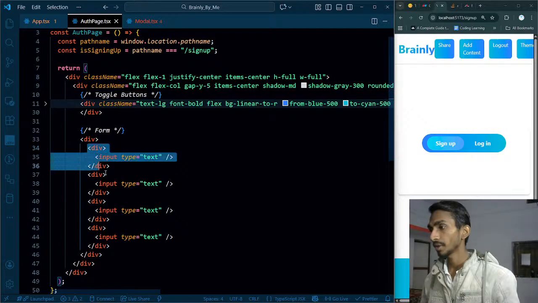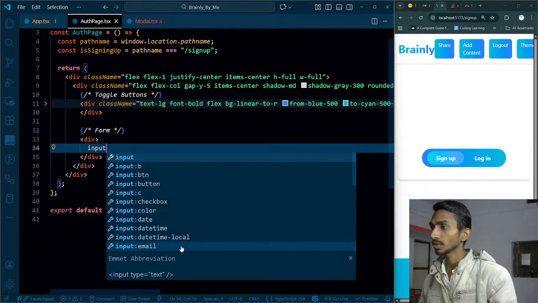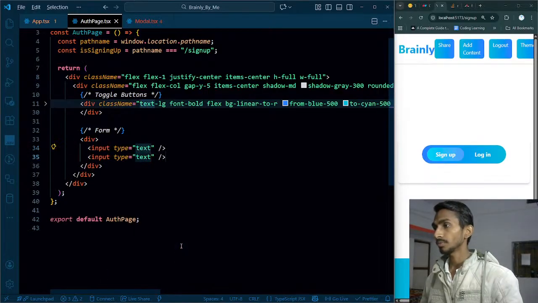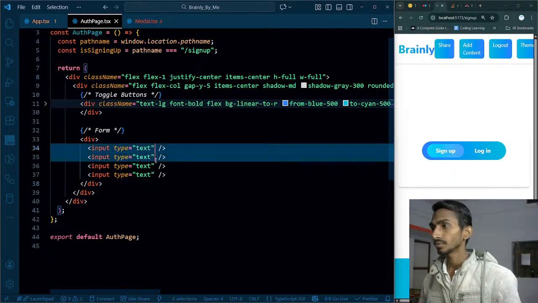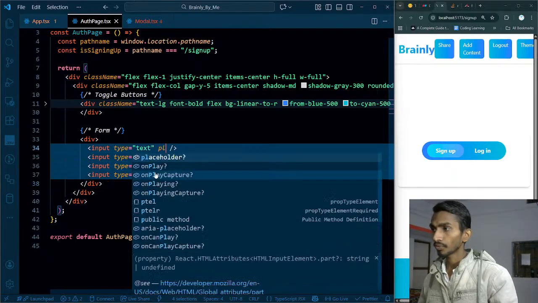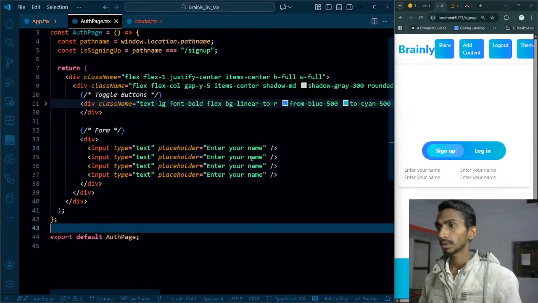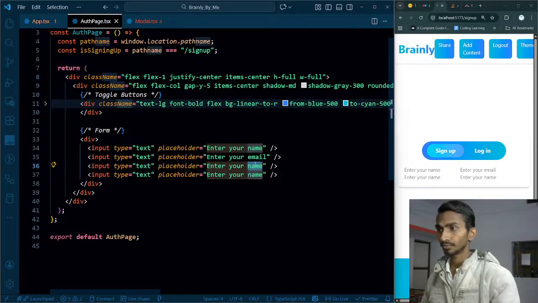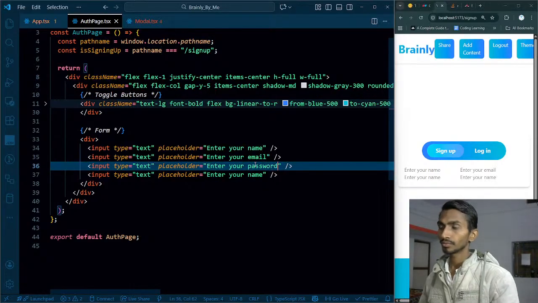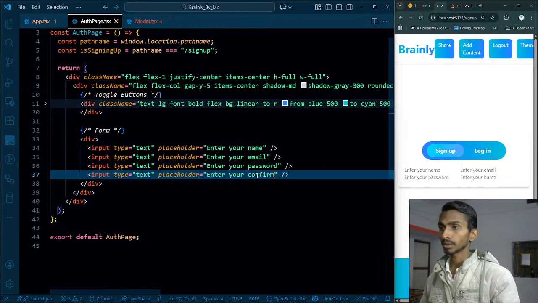What is the use of even having div over here? I mean, it's good to have div, or you can just simply have the input. So this one is gonna be for name, email, password, confirm password, done. And I want to give them the placeholder. So placeholder is gonna be enter your name, then enter your email, then enter your password, and enter your confirm password.